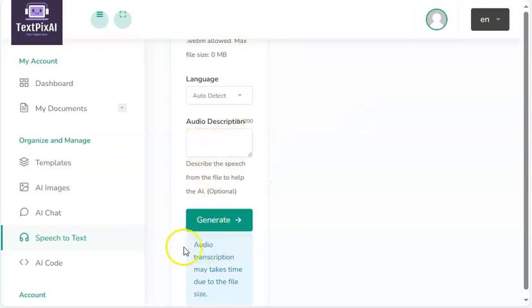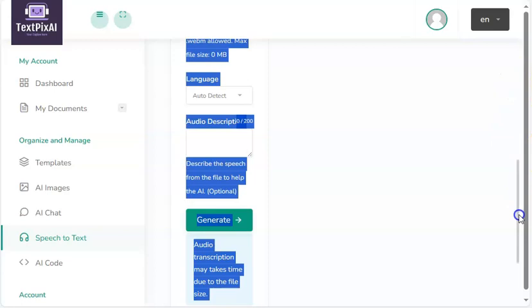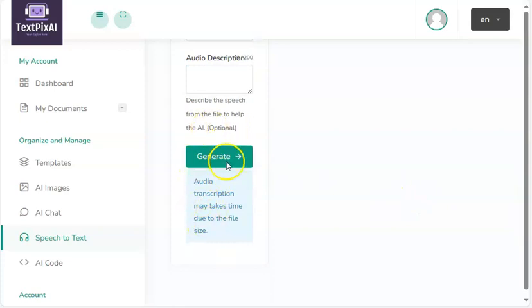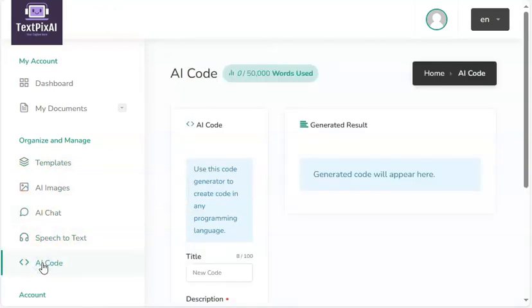You can generate audio transcription, may take time, so you just type whatever you want to type and then ask the website, textpixai, to generate an audio for you. So I think you can also generate an AI code. You can tell the AI to generate a code for you.